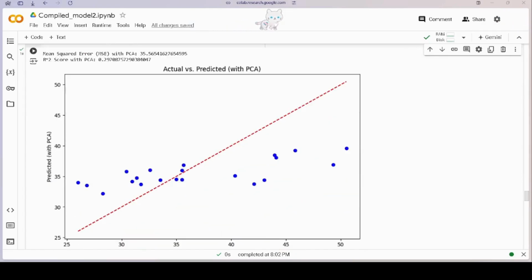In this image, we are using SVR with PCA. After applying PCA, there is a slight improvement, I guess. The predicted values show more variation, but the relationship with actual values is still weak because the points are more spread out and don't follow the ideal diagonal line closely.